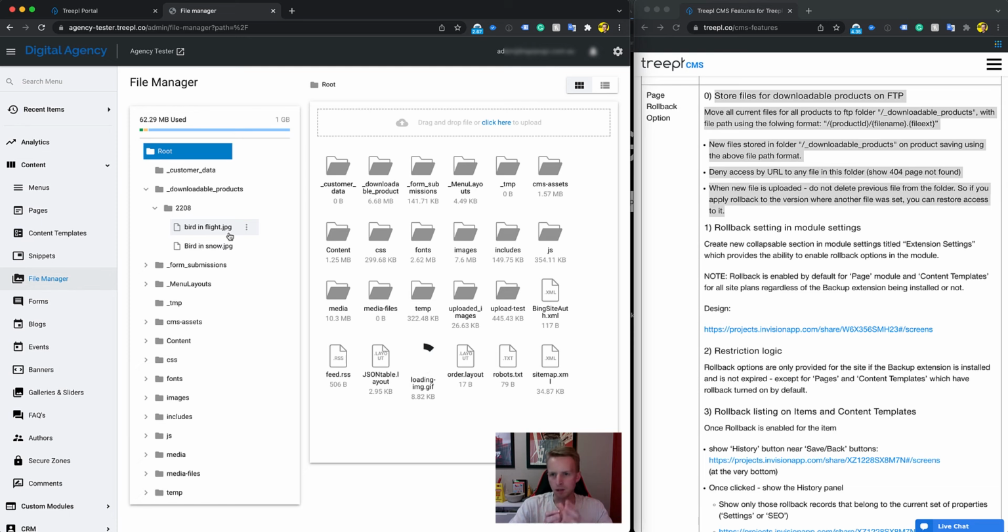This relates to the rollback functionality, because if the file is a change that you made and you want to revert back to a previous product that had a different file, all those previous files will still be stored in the file structure, and you can actually see them there. So they don't get deleted, I think, as they used to. Not only will the rollback functionality restore them, you'll be able to see them in the file manager as well.